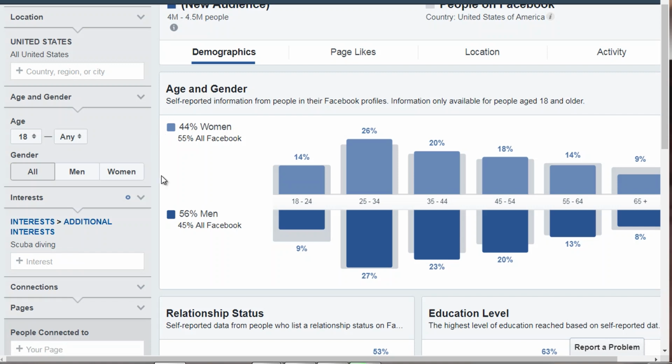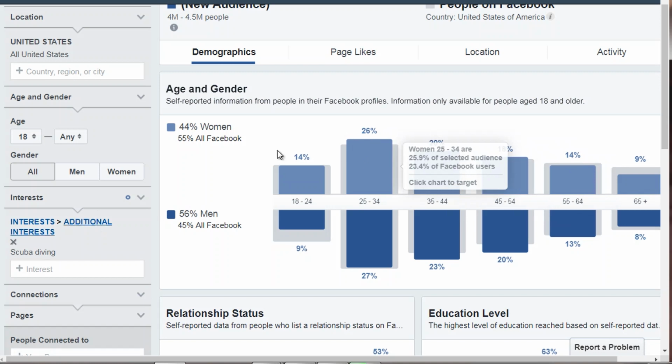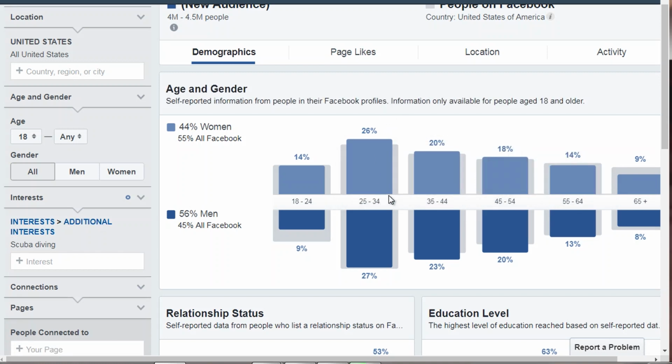Now, if we take a look at demographics, you can see that about 56% are men and 44% are women. So we see that the majority appears to be about 25 up. So it's low here, it increases here, and then it decreases down here. So we can kind of gauge that the large amount of people in this interest are 25 to 34 or 25 to 44. Now, bear in mind that doesn't necessarily mean that they are buyers yet, but this helps you paint the picture.